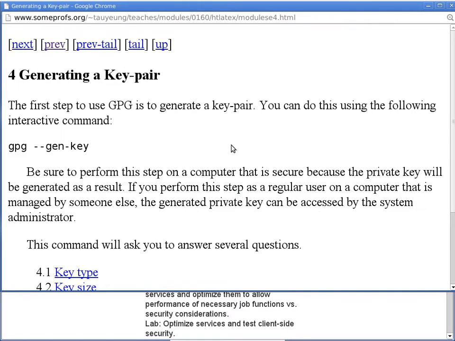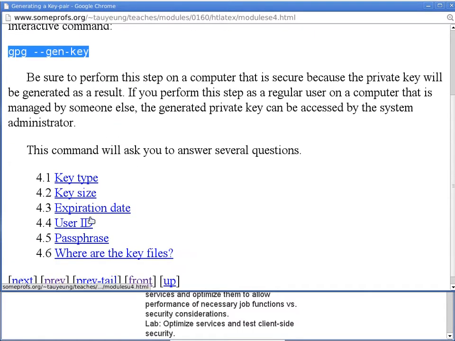Generating a key pair. The first step to use GPG is to generate a key pair, and you can use this little command here on the command line to do that. It doesn't seem like much, it doesn't seem very difficult, but it is a little bit difficult. So we'll go ahead and take a look at the various steps of this particular command.